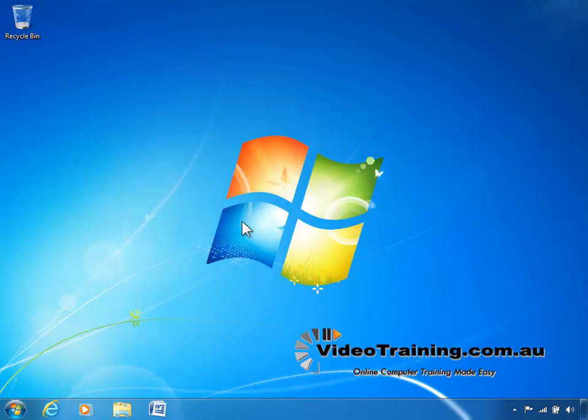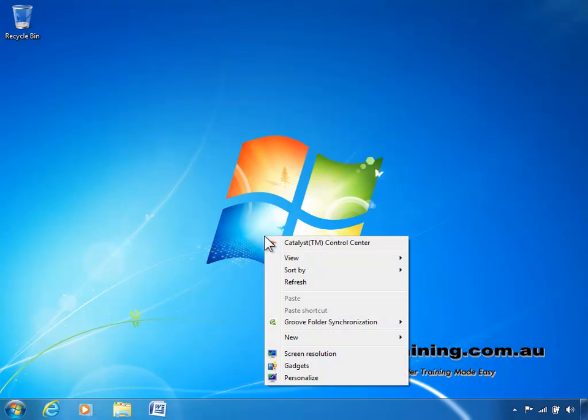Now we're going to take a look at another useful feature of Windows 7, and that is desktop gadgets. To access desktop gadgets, all we have to do is right-click on the screen somewhere away from icons or other objects. Then select Gadgets from this menu. So I'll click on Gadgets.